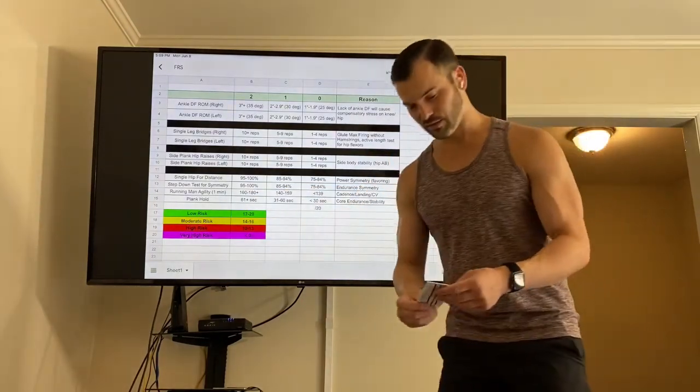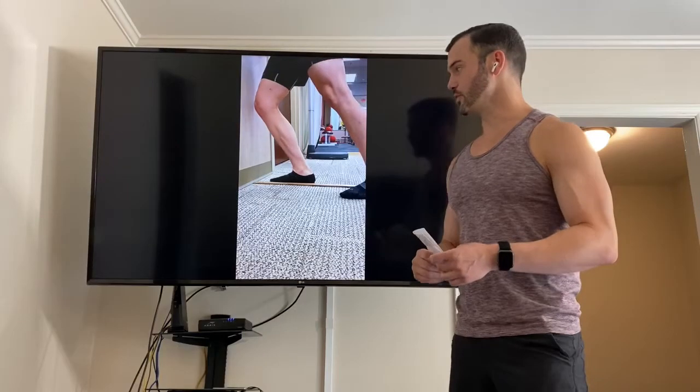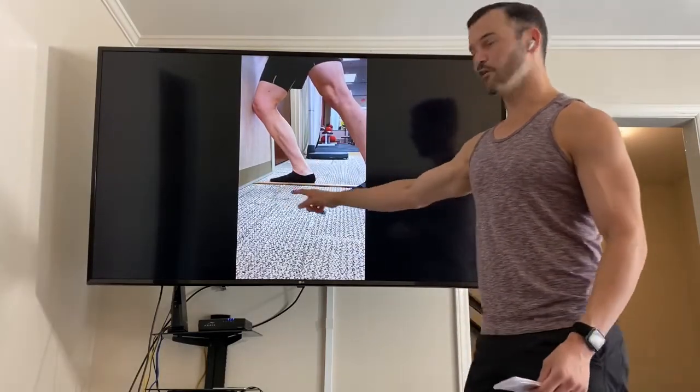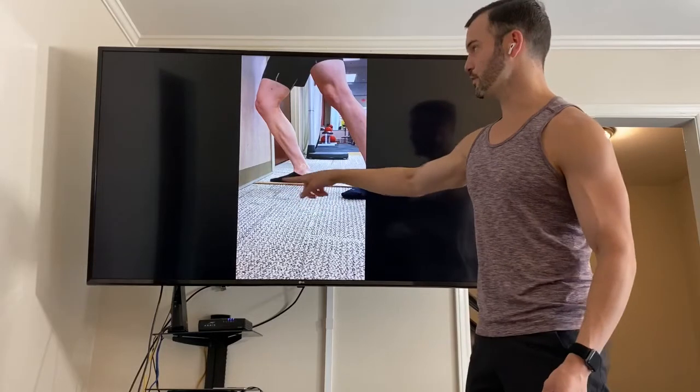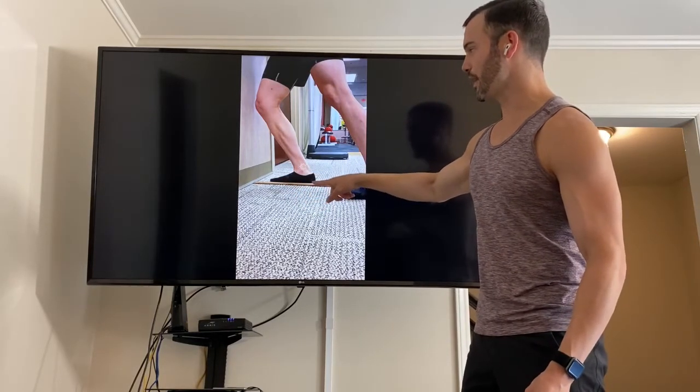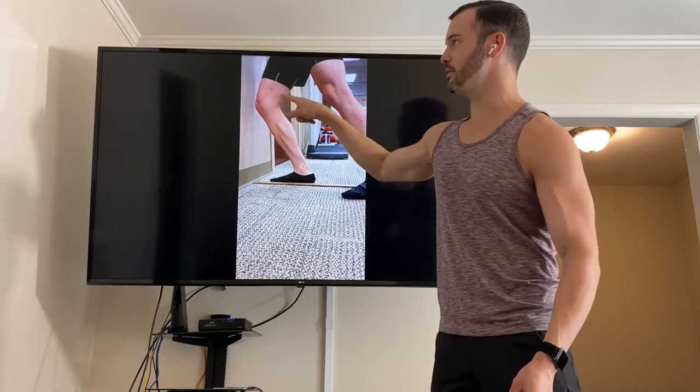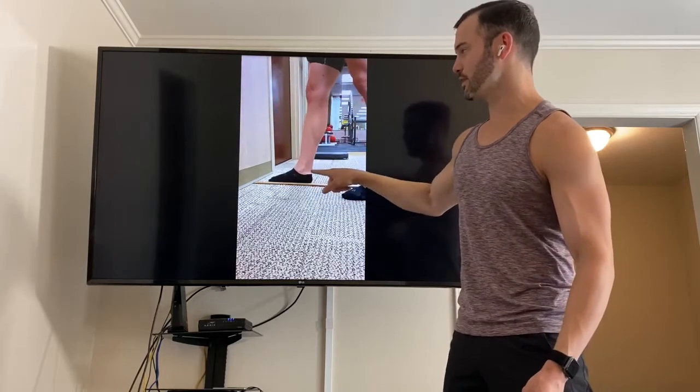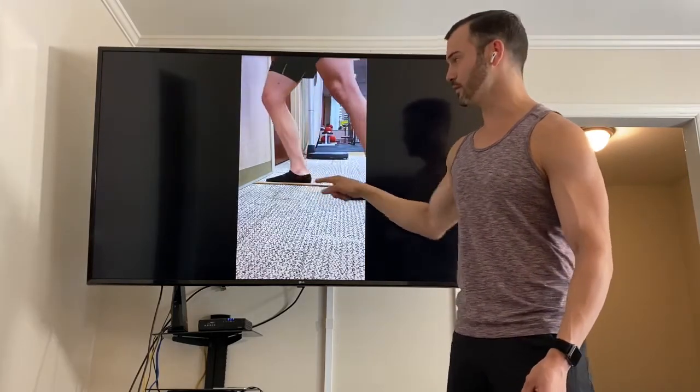Okay, let's get right into it. So first one, ankle dorsiflexion. With this test, we see how far away from the wall you can get with your foot straight, keeping your heel down, and tap your knee to the wall. If the heel comes up, it's too tight, you have to move in a little bit closer.